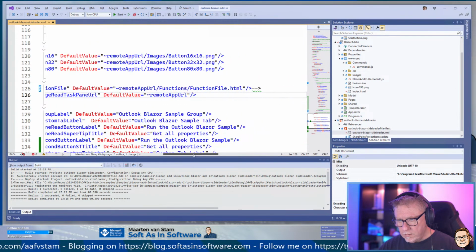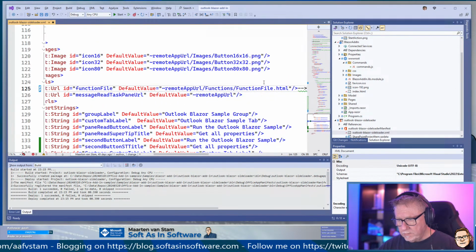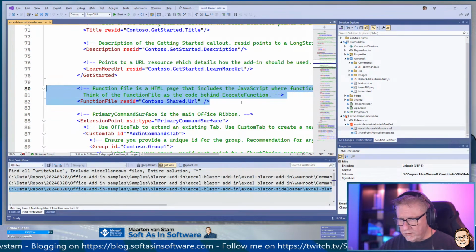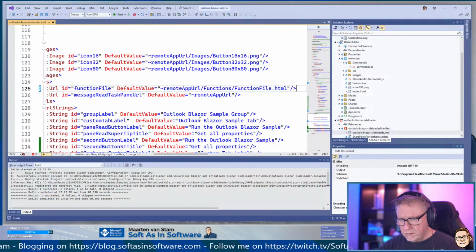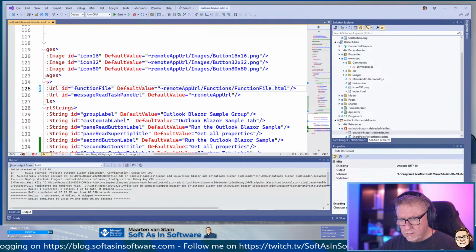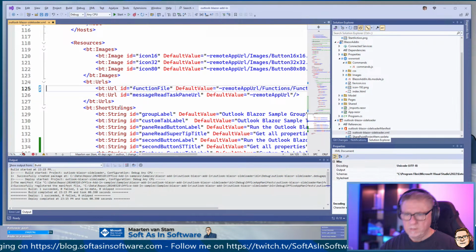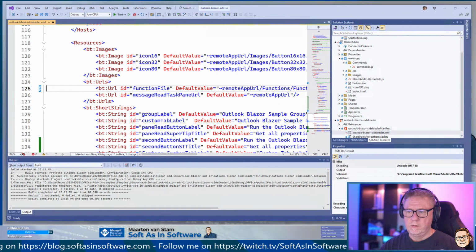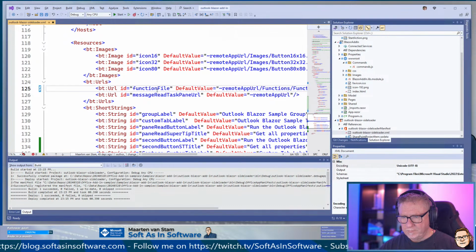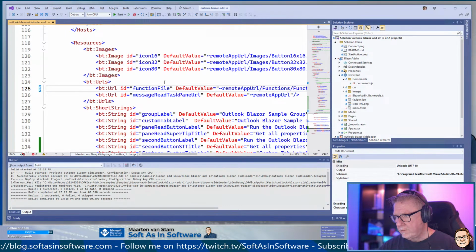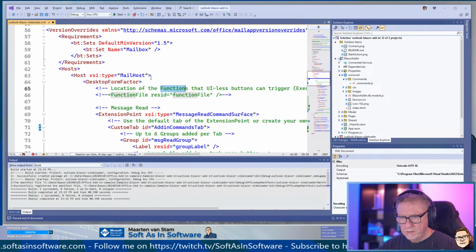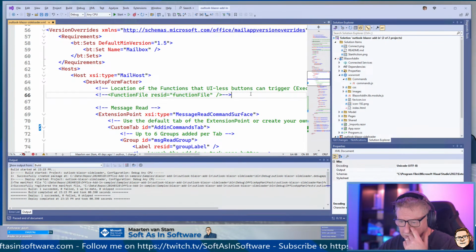Default value. How does that compare to this one? Oh wait, that's different. Is it the Outlook? Yeah. 3. This one should be replaced.